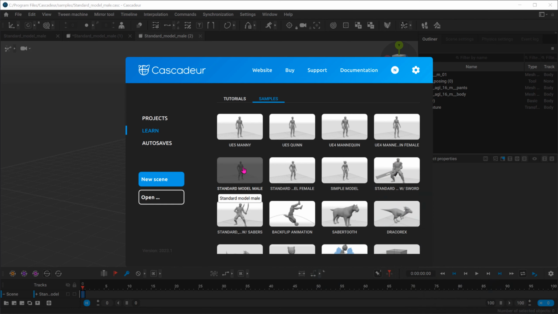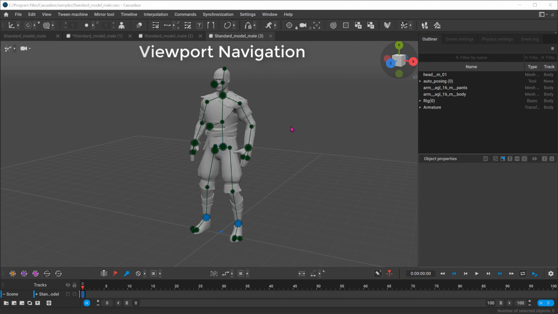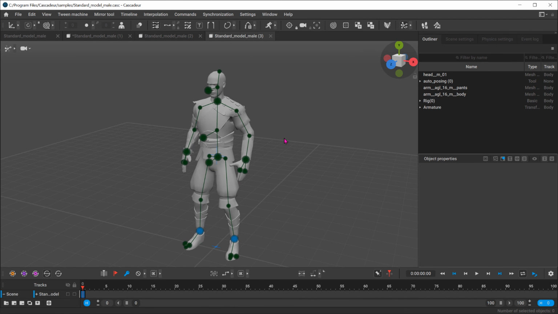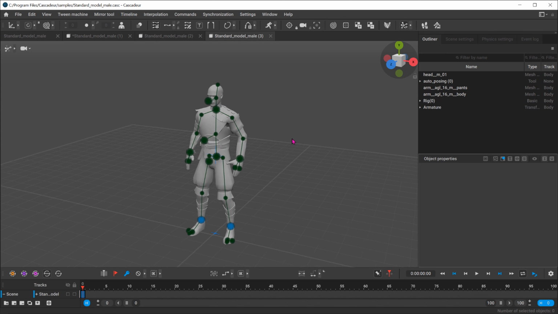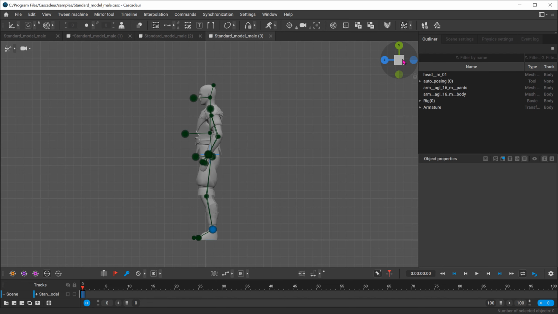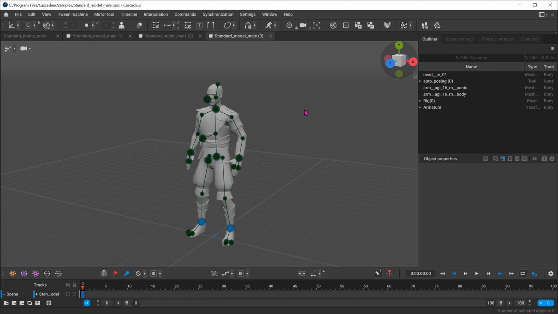So let's get started. Let's go ahead and load the standard model mail. Viewport navigation is the same as Maya. Alt left click to rotate, Alt middle click to pan, and Alt right click to zoom in and out, or we can also use the mouse wheel. In the top right corner, we have the standard kind of controls we're used to seeing in 3D applications to allow me to jump between different views, and we can click on the cube in the middle to jump between perspective and orthographic views.